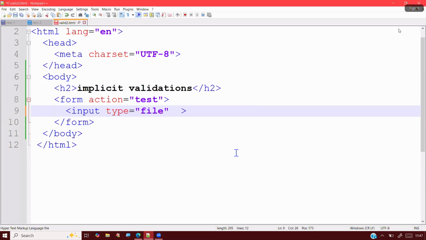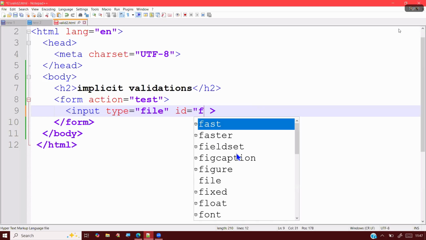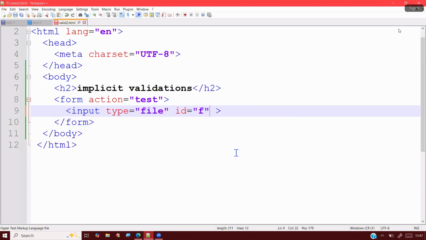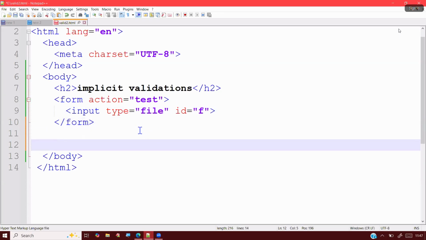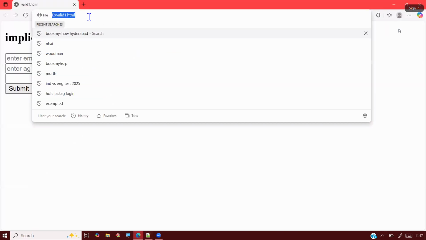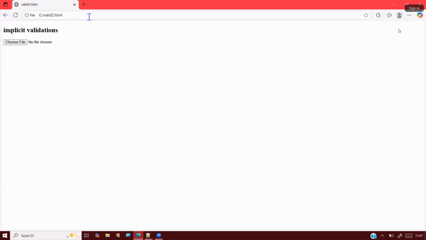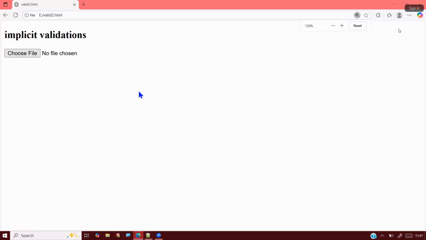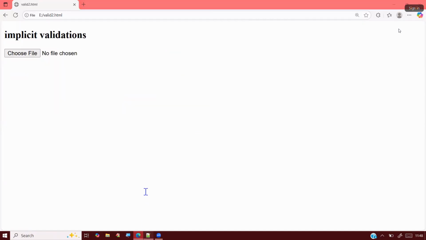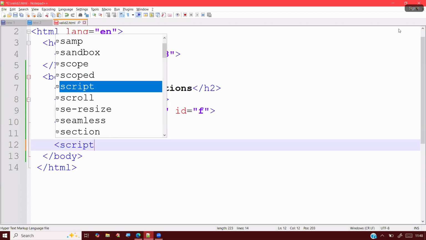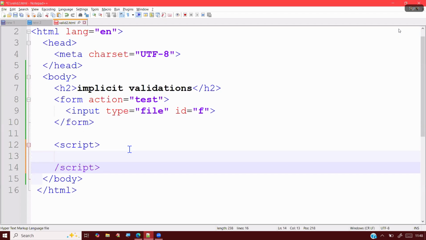I'm allowing the users to upload any type of size, no objections. The ID is F because the object is required. Run this program. Choose the file. You can choose any file, of any size. But I want to apply the size check, validating or verifying the file.